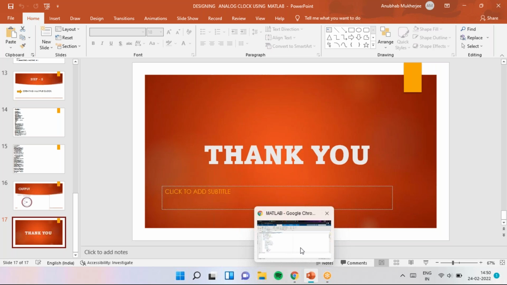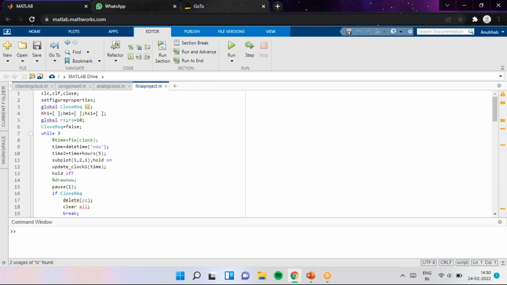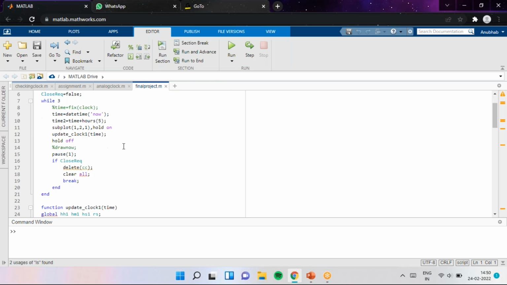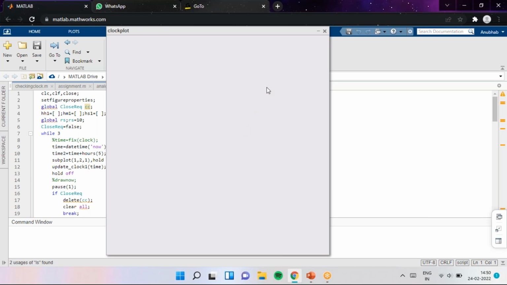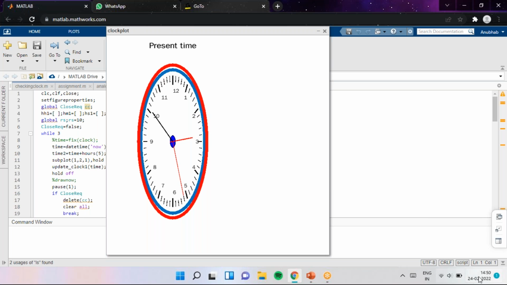Okay, sir, this is our output. This is the code that we used, and if we run it, it will show the output. Yes, this is the present time, and here you can see the system time. Yes, sir, that is it.